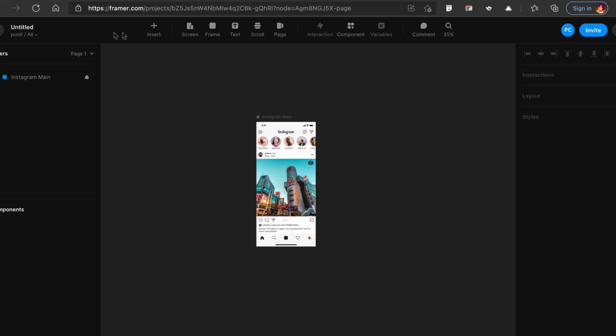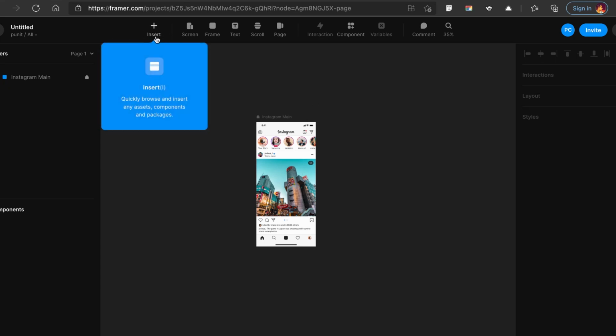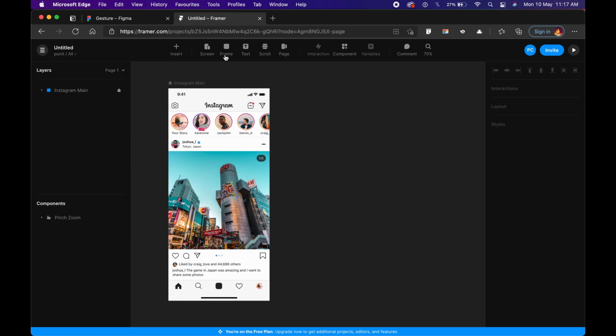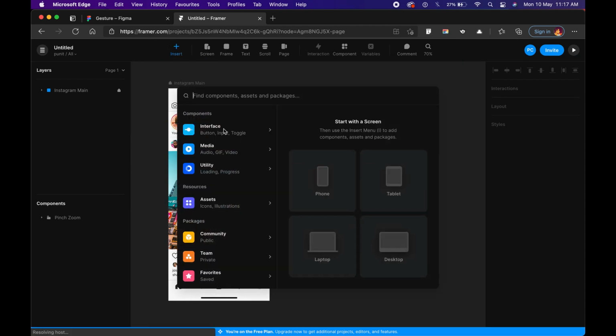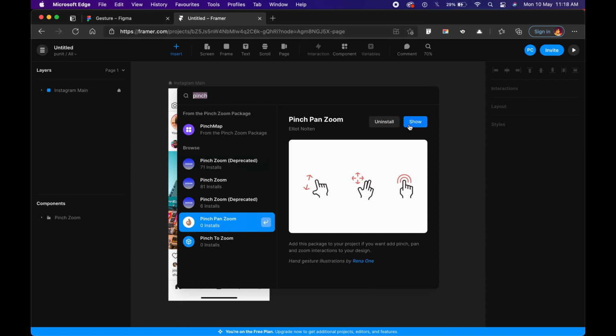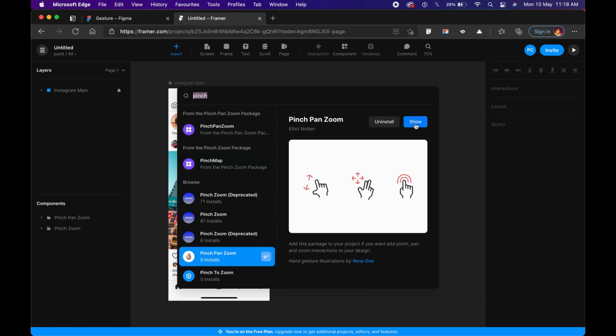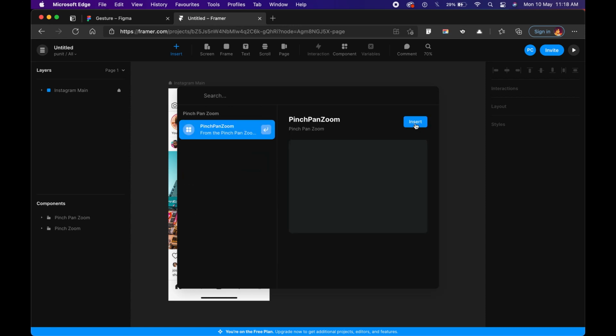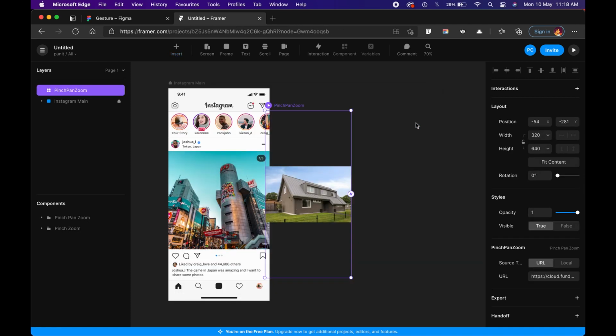It's super easy. All I need to do is go to this little thing called insert on the top left. And here I want to add something called pinch. The one that I'm going to use here is pinch, pan, and zoom. Once that is added, there will be something which says show. If I click on show, it will show me the package that I need. Now, if I click on insert right here, it will insert this package on our artboards right here.